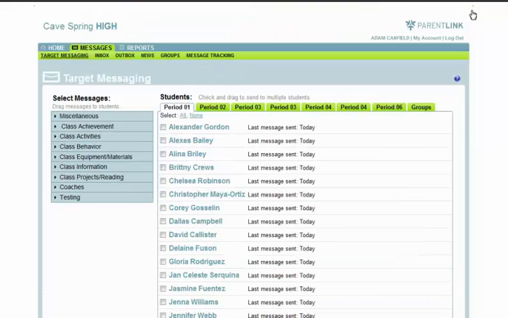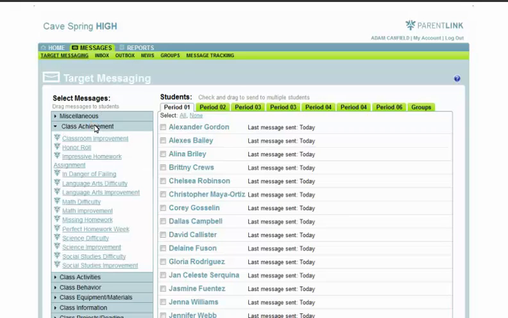The last example I want to show you is one of my favorites because it allows parents to respond to my message and give me some feedback. I have a few students, unfortunately, who are at risk of failing, and I noticed a message under the class achievement category entitled "In Danger of Failing." Now I can see the message on the left. I will simply check the students who are in danger of failing from each of my classes. After they are checked, I can drag and drop the messages to their names.